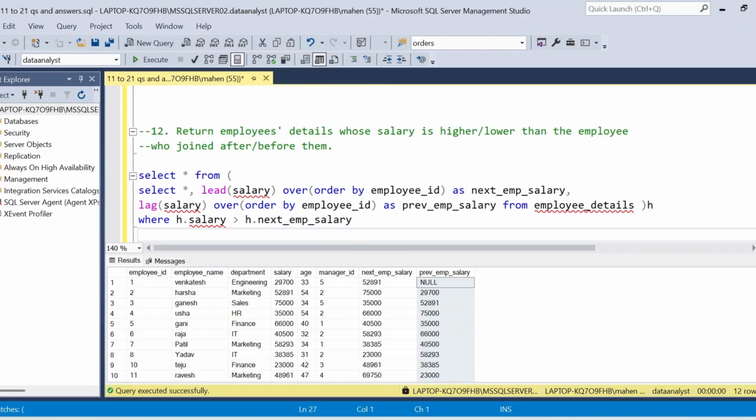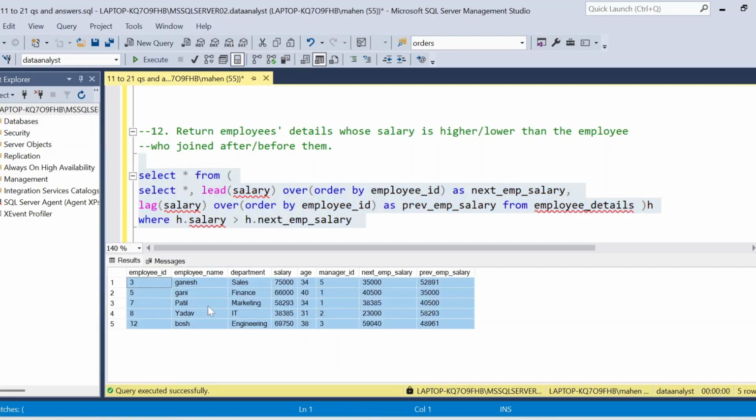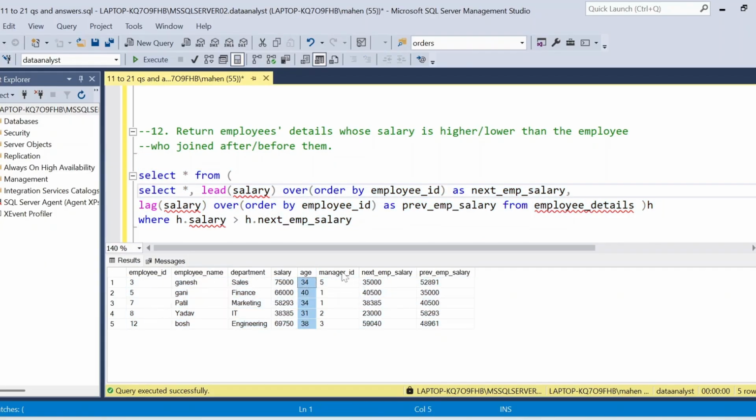Okay. So now if I execute this one, you can see here you are returning those employee details. Even if you want to have any details like only up to this one, you can mention only them. You need not return these then. I'm just mentioning star. So that's why it is returning both, right? So now these are the employee details whose salaries are higher than the employee who joined next to them.